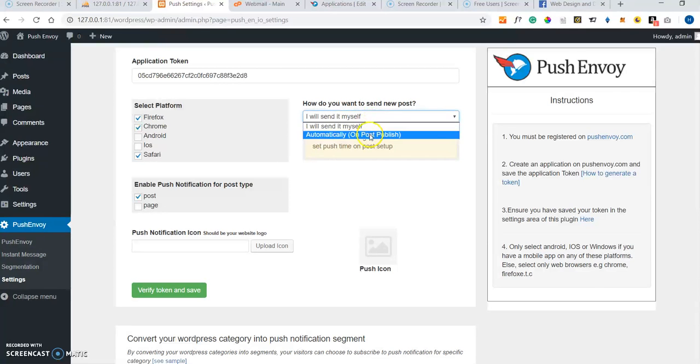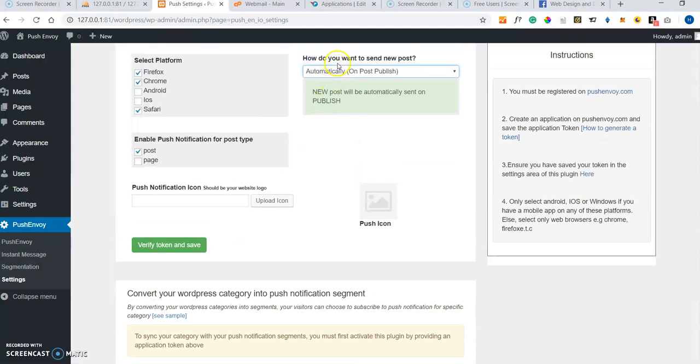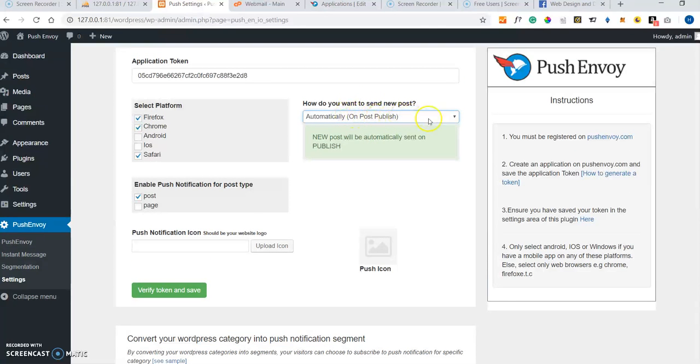The best option is actually automatically, because most times you won't remember to click the push notification button when you're creating a new post. I'll show you how that works. Before that, we'll have to completely set this up and activate. So I'm going to set automatically push on publish.